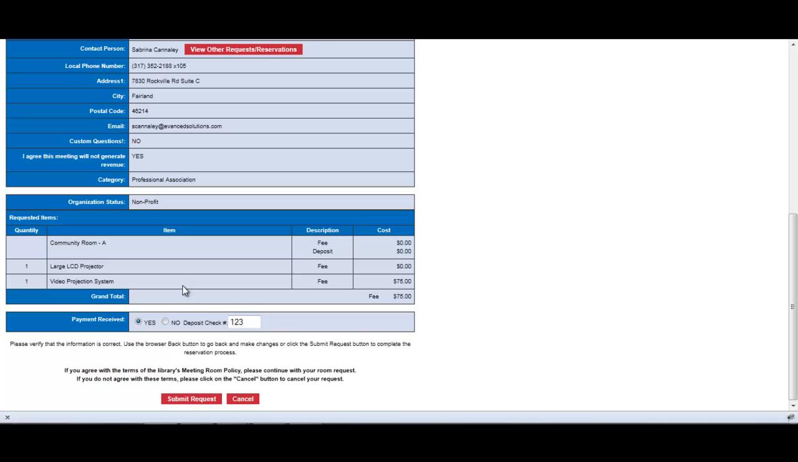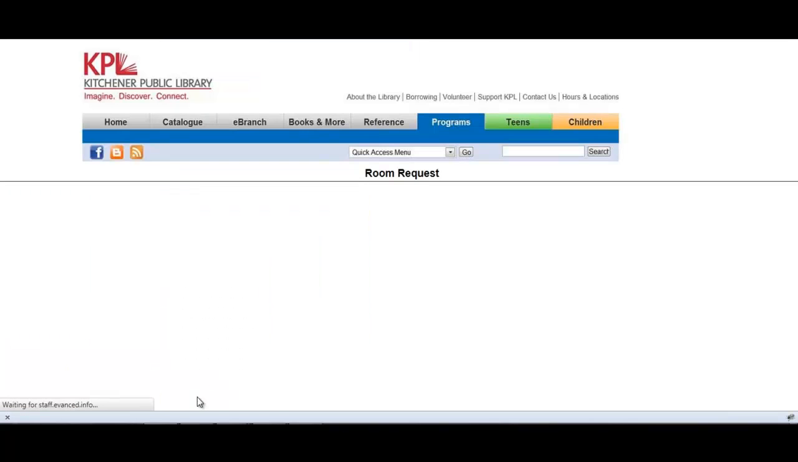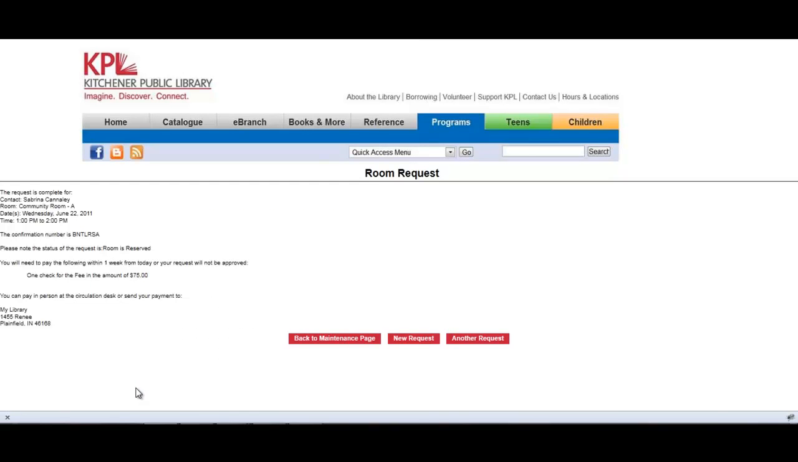If there was no payment received, we could go ahead, select No, and Submit Request. The full reservation would not be completed until that payment has been made. For now, we'll go ahead and make payment and submit request. When I submit the request, it is giving me confirmation that the room is booked with the confirmation number. I can print this information and give it to the patron, or I can just go ahead and go back to the maintenance page. If we populated the email address properly, the patron will also get confirmation within his email box.